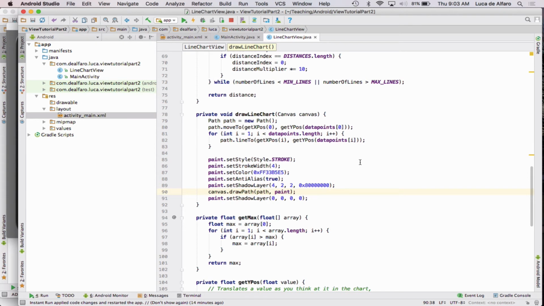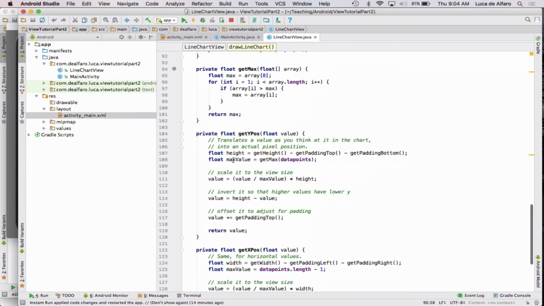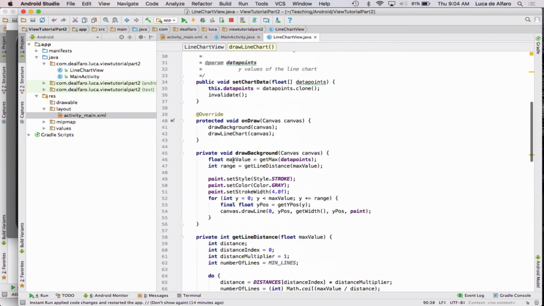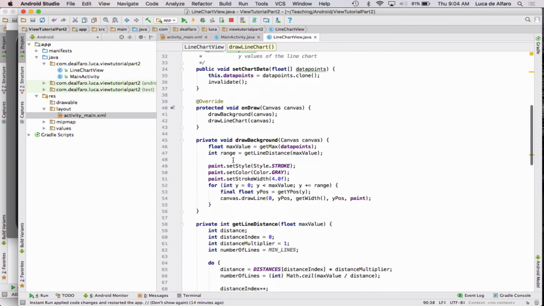This line is the important one, because it says, hey, canvas, draw this path using this paint. So essentially you build the paint, you build the path, and then you tell the canvas to draw the path using that paint. That's the way it works. So this is step 0 of the tutorial. Are there any questions up to this point?